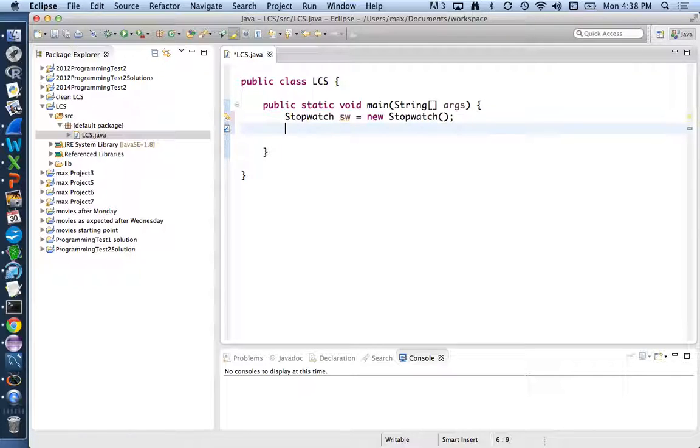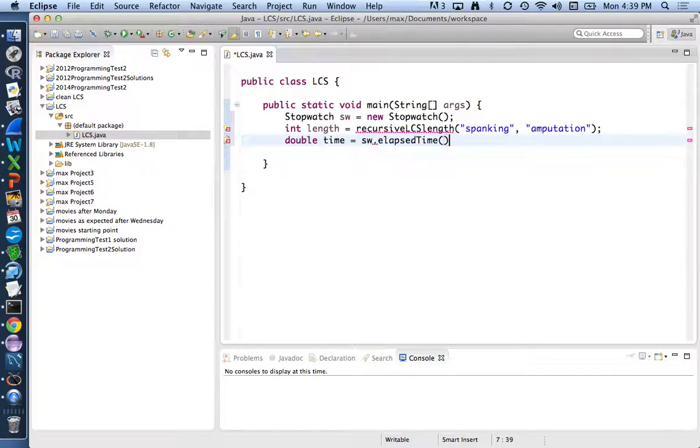So with that going, the Stopwatch is running, I can find the length that I get if I recursively calculate the LCS length for two example strings. Let's find how much in common spanking and amputation have. It's underlined because we haven't written the recursive LCS length method yet. That's still left to go. And then we can find the time it took by taking our stopwatch and finding the elapsed time.